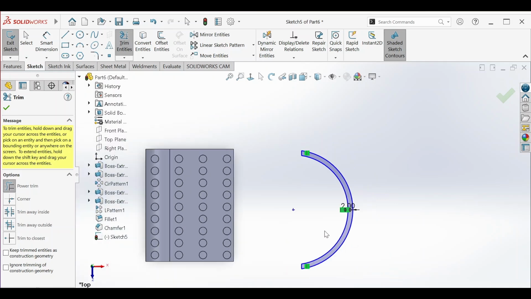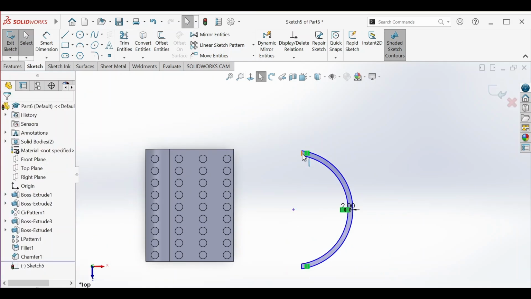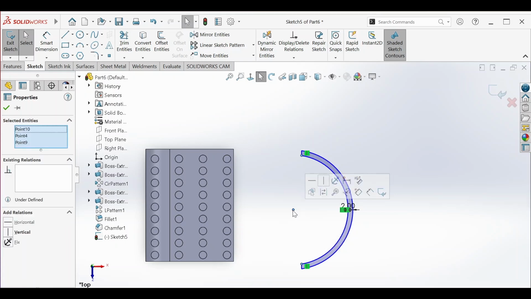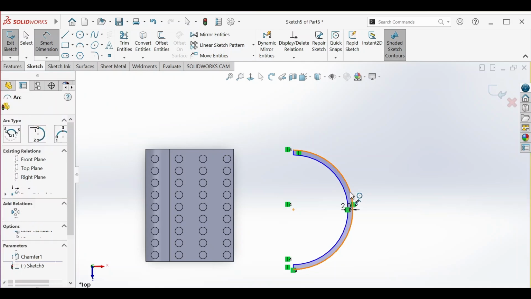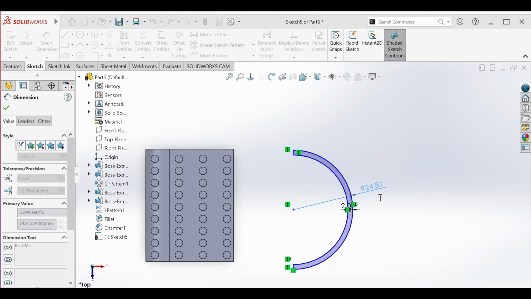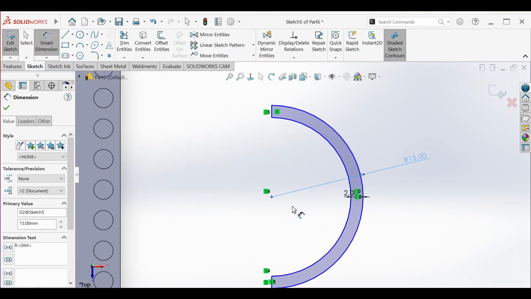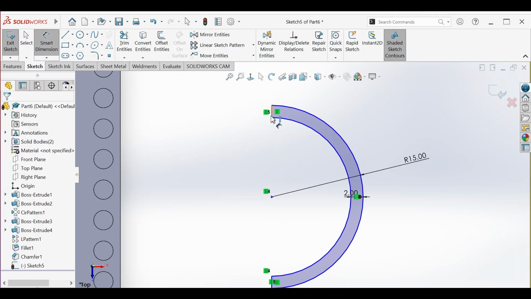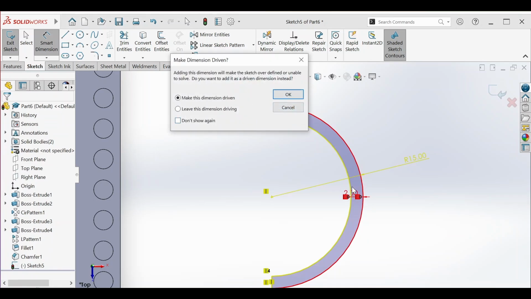Now we have to apply the constraints, so we select these 2 points of the line and the center of the arc and make them vertical. We have to define also the radius of the arc. We set 30 millimeters, no, 50 millimeters, and the length of this line is driven by the offset between the two arcs.